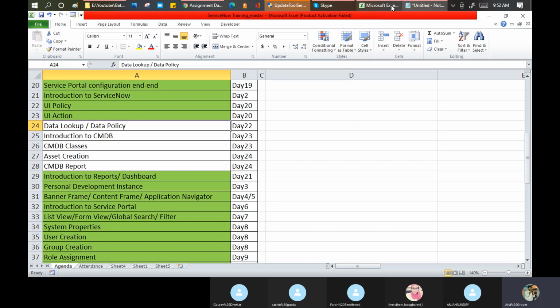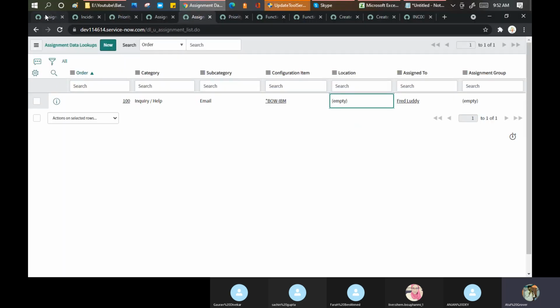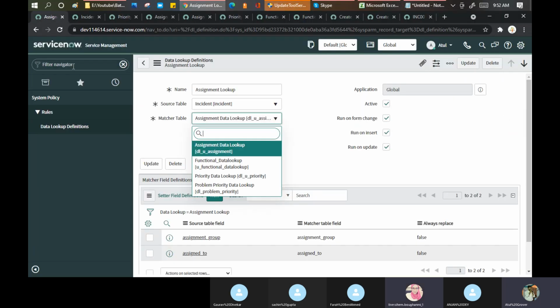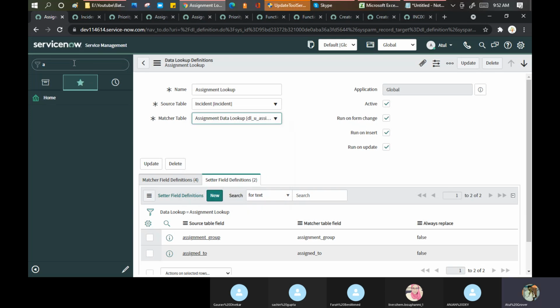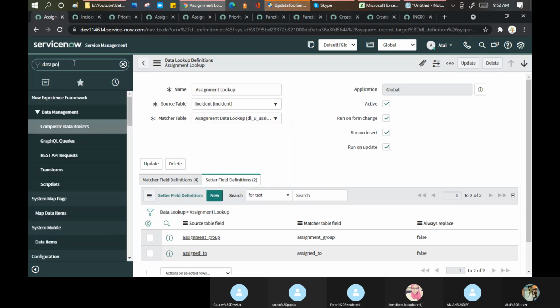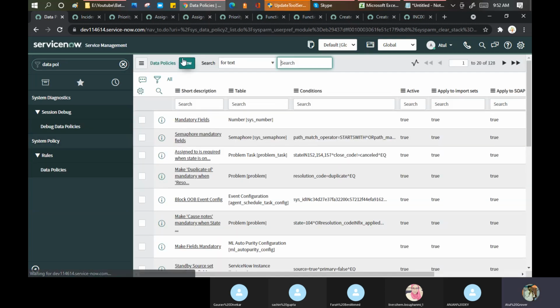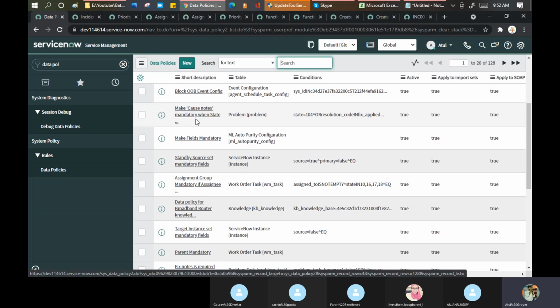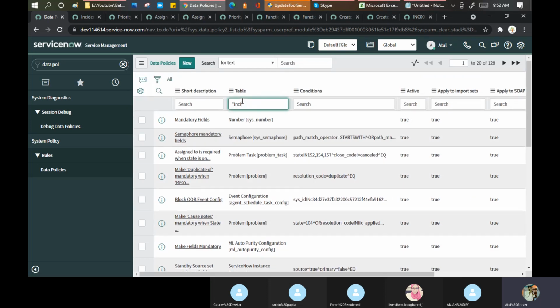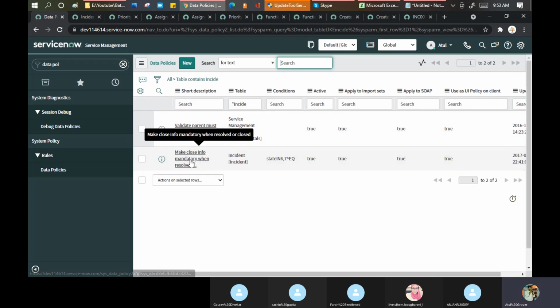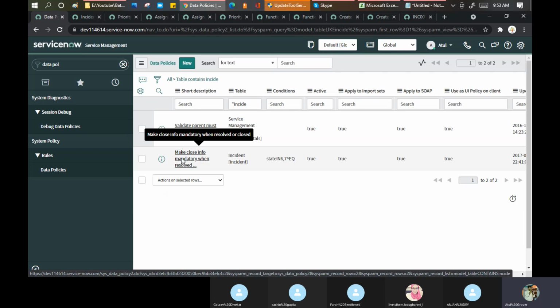Okay, now the last point is data policies. I never showed this in any of my classes, but we can try this. Let's see if there is anything on the incident table. Make close info mandatory when resolved. Okay. That is my data policy.